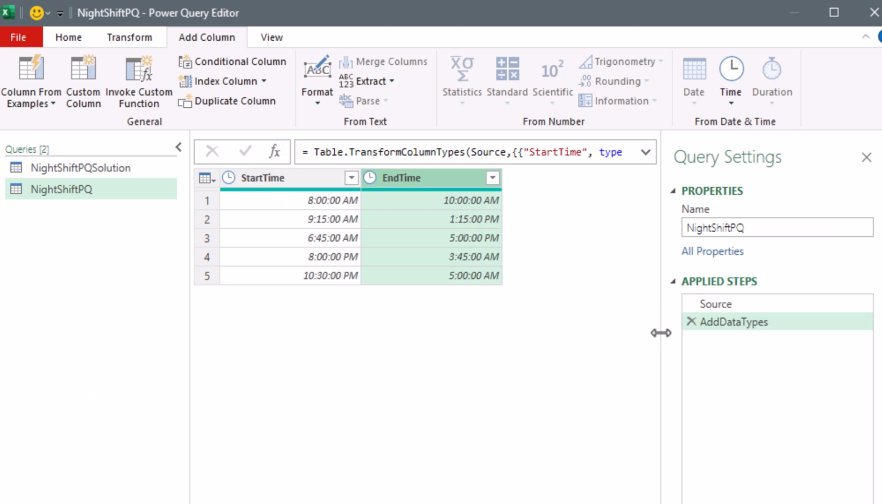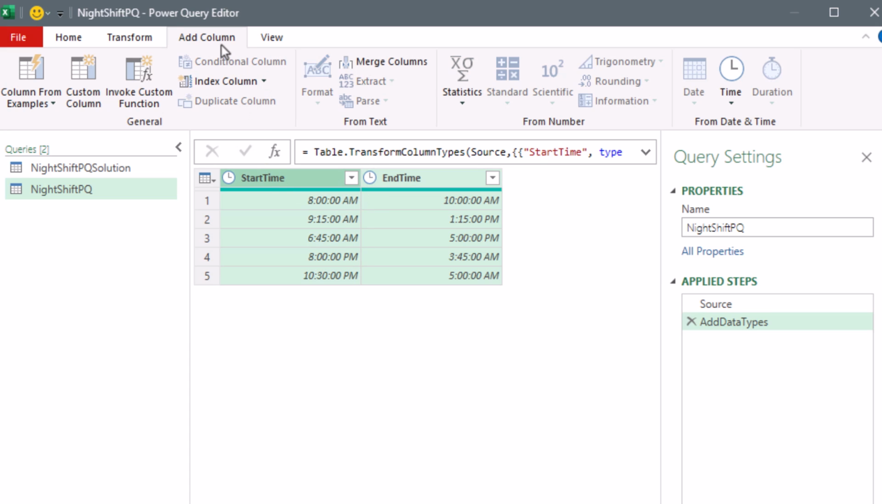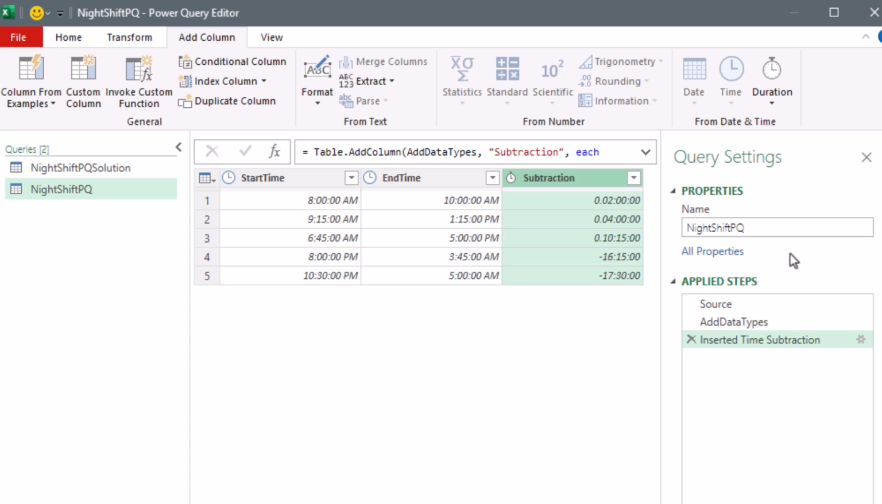Now we already have two steps. We have end and start columns. And we'll start with the day shift formula first. I'm going to select end time, hold control, click on start time, go up to add column, from date and time, drop down for time. And when we apply a subtraction operator on times, it'll deliver a duration. So I'm going to click. And sure enough, there's a duration.